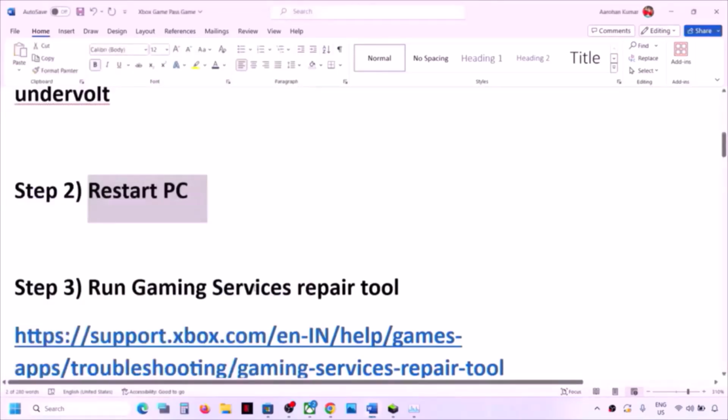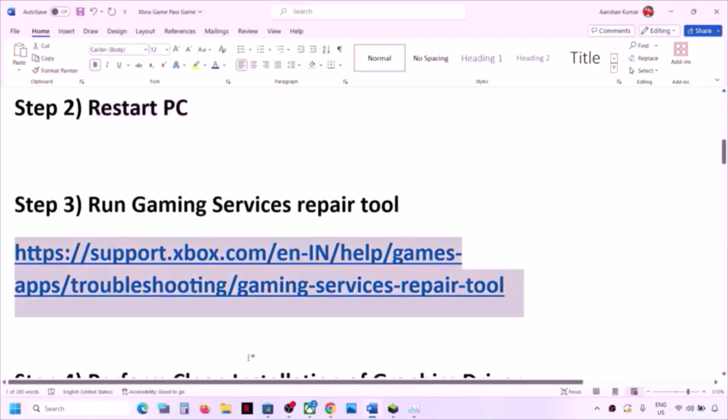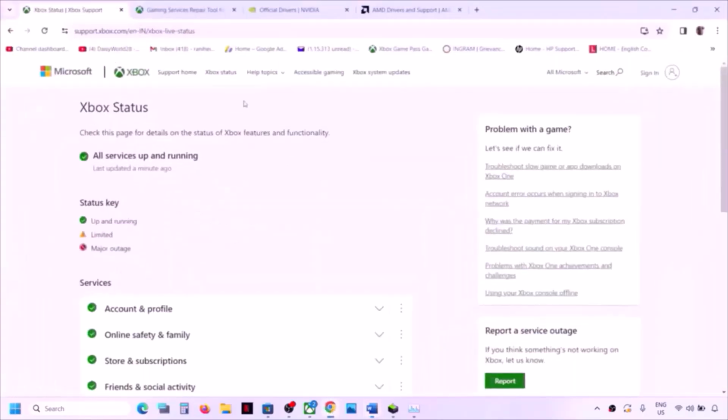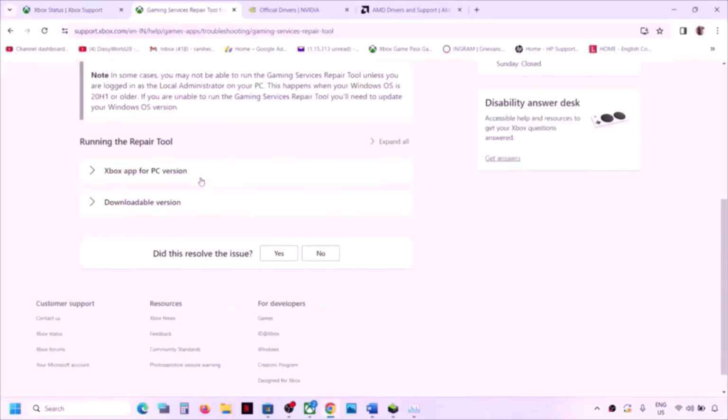Next step is to run the gaming services repair tool. Now for this, copy this link. The link is provided in the video description. Open this link in a browser. It will take you to the Xbox website. Over here you can see the downloadable version.